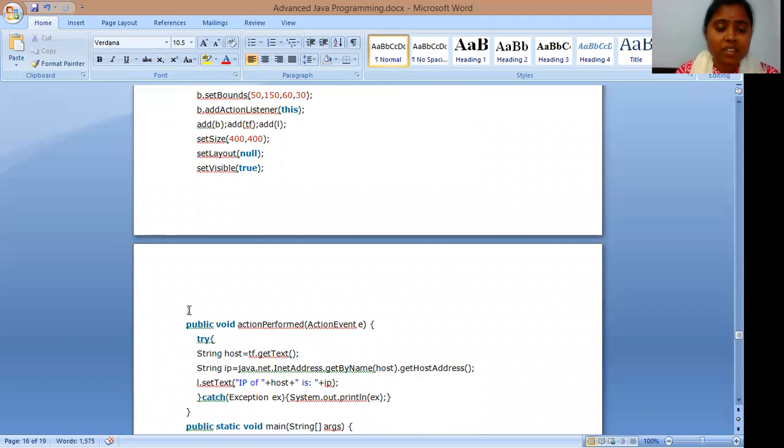Now this constructor method is closed here, and we are making the actionPerformed method.